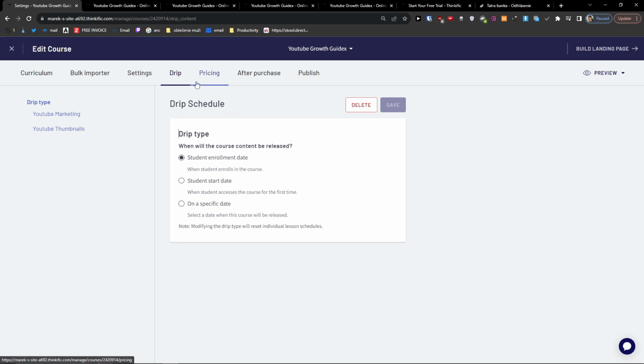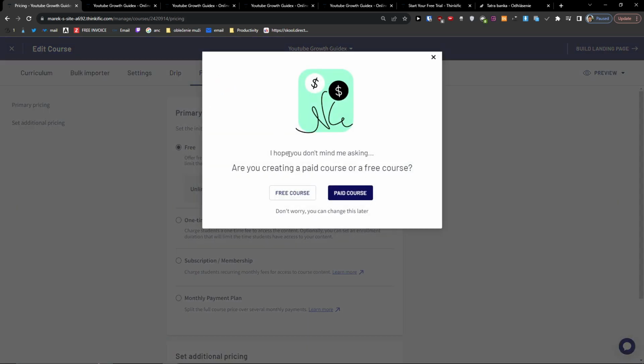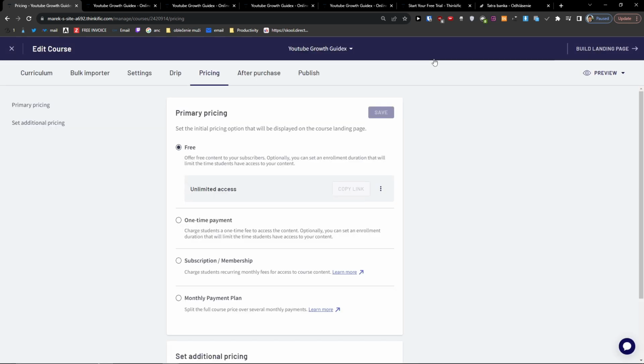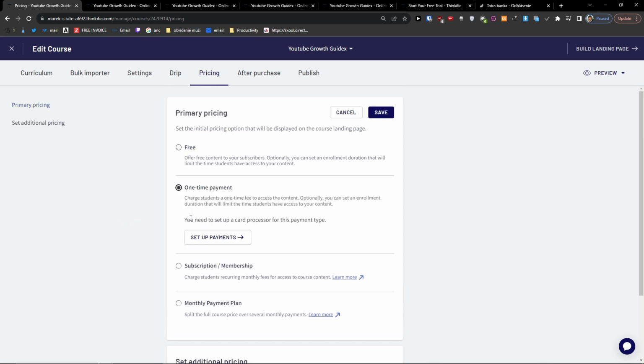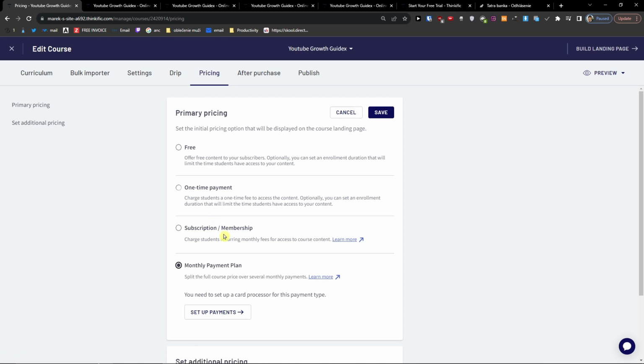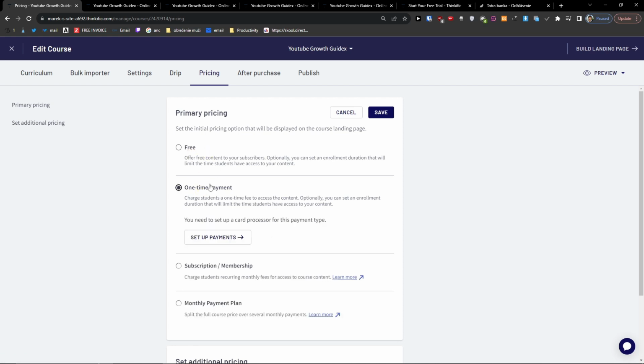And then when you're going to do it, you're going to find pricing here. So I hope you don't mind me asking, are you creating a paid course or a free course? So let's say a paid course. And if you want, you need to go to payments to set it up. So here you have options for the pricing. You can have free, a one-time payment, subscription memberships, or a monthly payment plan. So let's say that you're going to have a one-time payment and you want to choose what kind of price you should choose for your course.